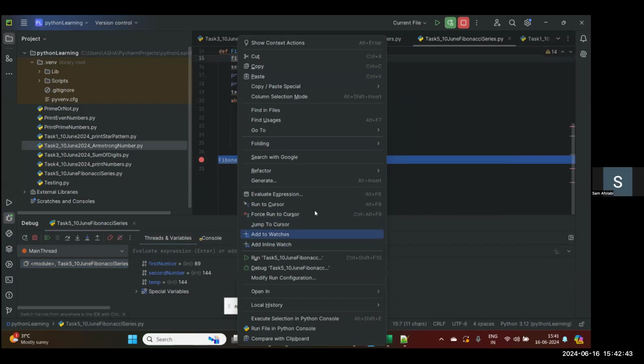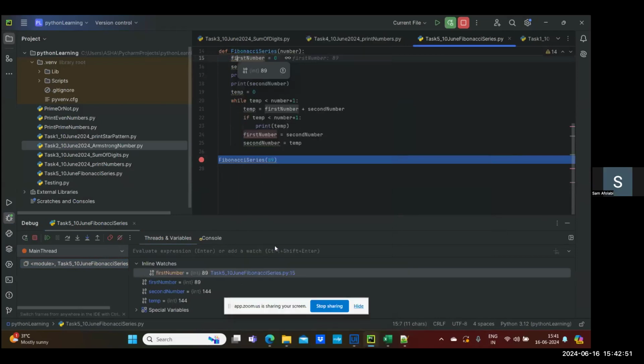What is inline watch? Click on that, add to inline watch. Now what will happen is the inline watch will come beside that variable only. See? Here itself we can see. Instead of watching it in the panel, you can watch beside the variable. This is available in the new version of IntelliJ, and PyCharm.